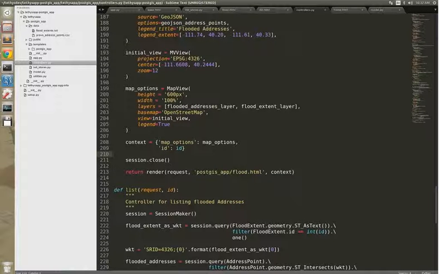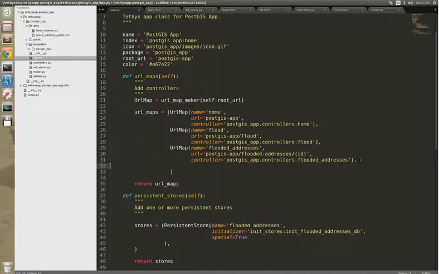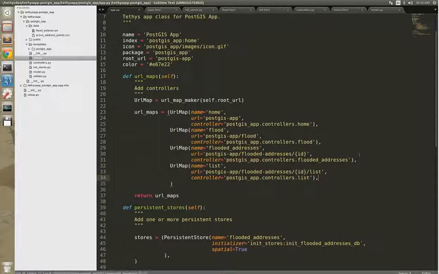Okay, last thing we got to do is go into our app.py and define our URL map for this new list view. Okay, called list. It's very similar to our flooded addresses. It takes the ID, our URL variable, but this time we append the list URL parameter there. I'm just going to call this list controller.